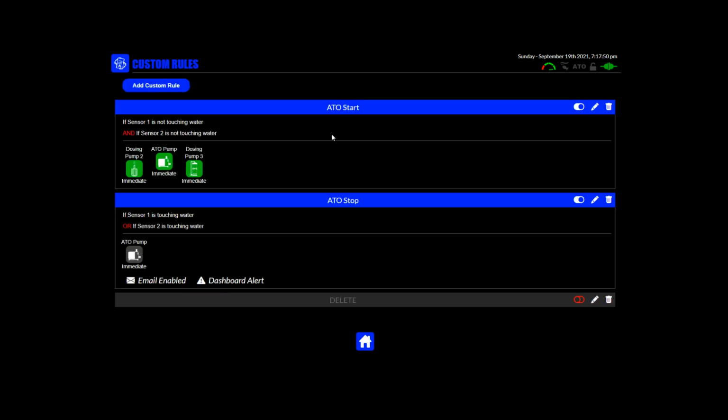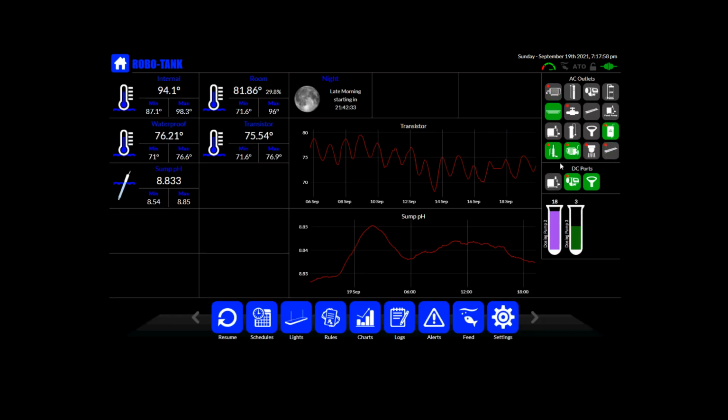So I'll just show you an example here of a custom rule running. So this is one where we have running. I purposely have no delay so that we can do it instant. So we'll come to our dashboard. You can see our ATO is off and our 2 dosing pumps. I'll flip our float. Now you can see this dosing pump is going to run and that outlet turned on.